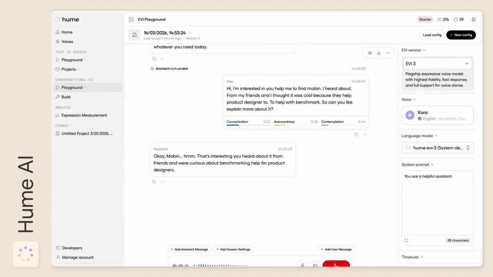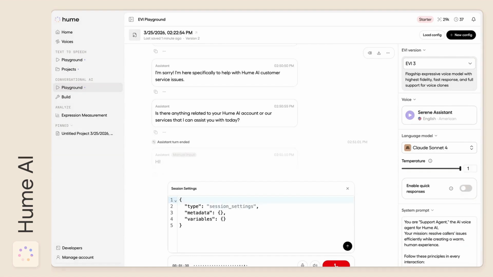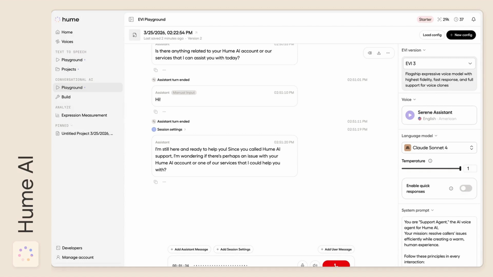Moving on to adding session settings. Select the language model. Then, submit the session settings. Now, the AI updates with the new configuration.